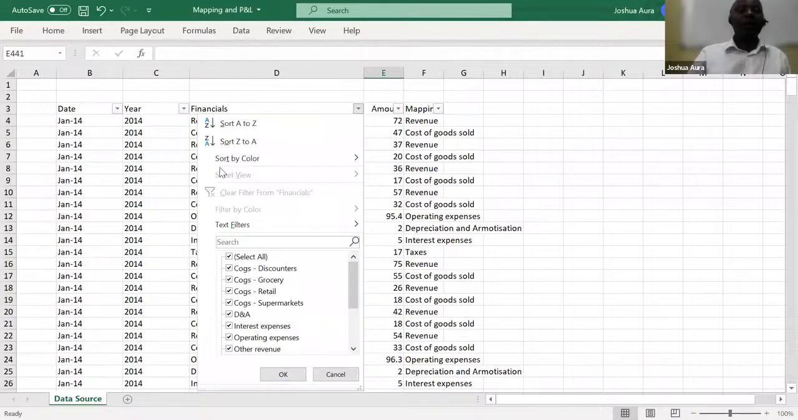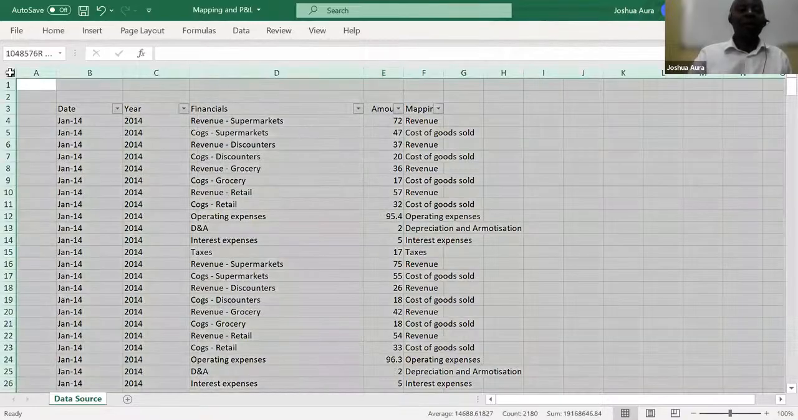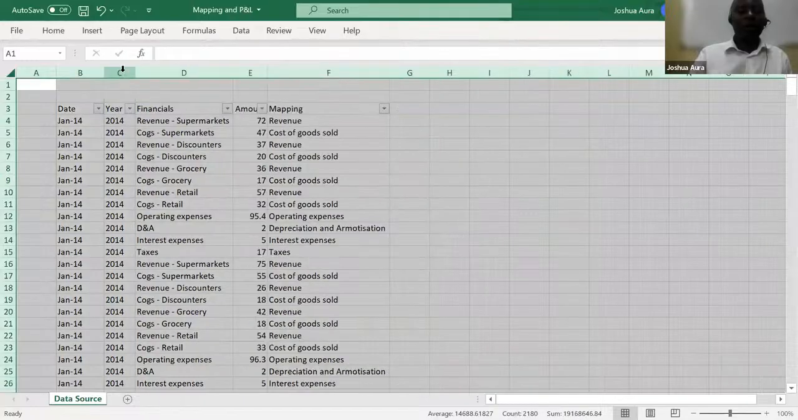Anybody who has been able to select all? They are not talking to me at all. I don't know why. Ah, great.